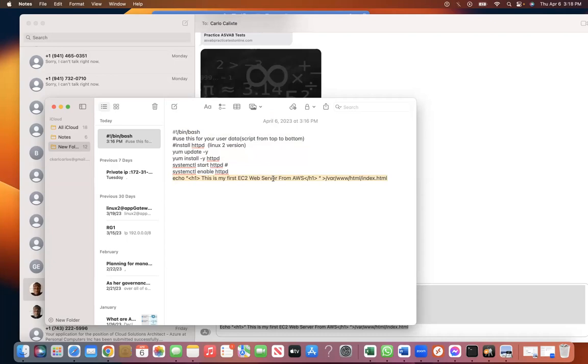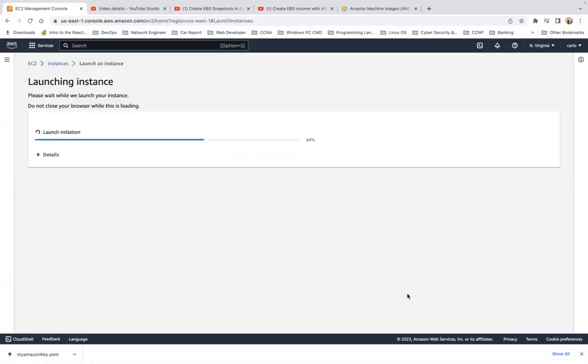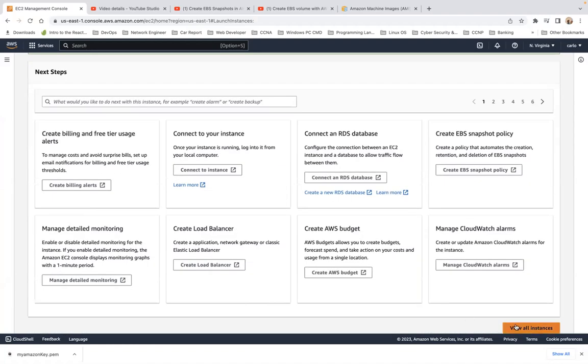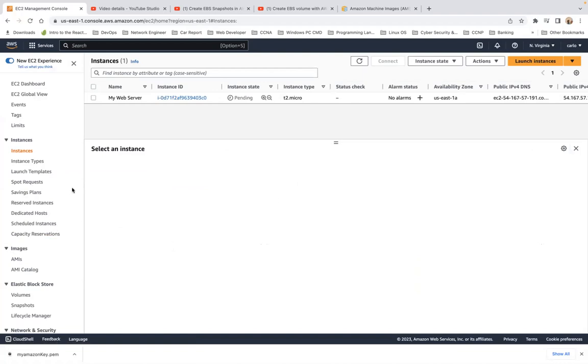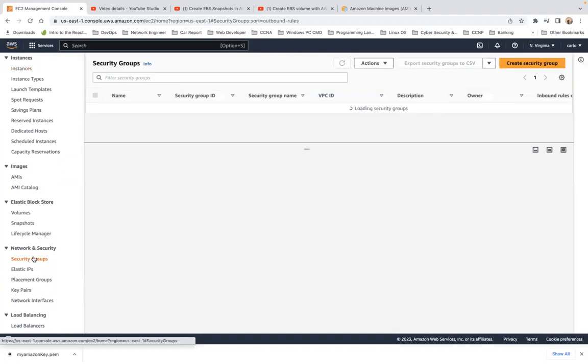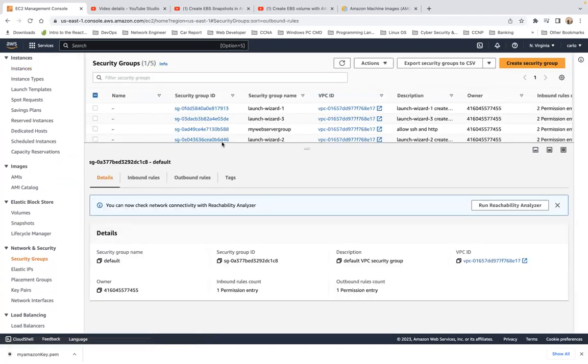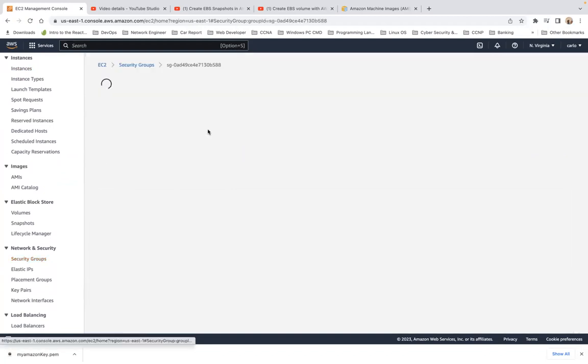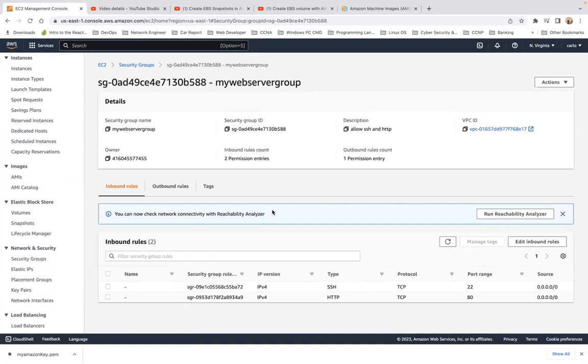So let's go back here and launch our instance. Let's go on review. I want to check the security group real quick and see what rules we have. We do have HTTP and SSH ports open from anywhere, so we're good.